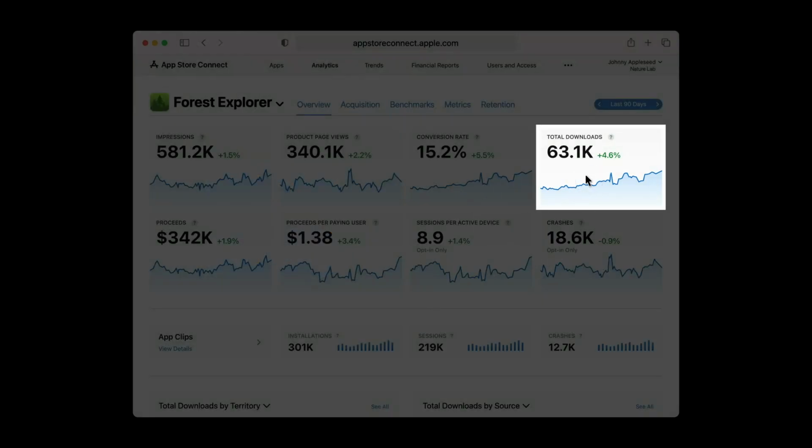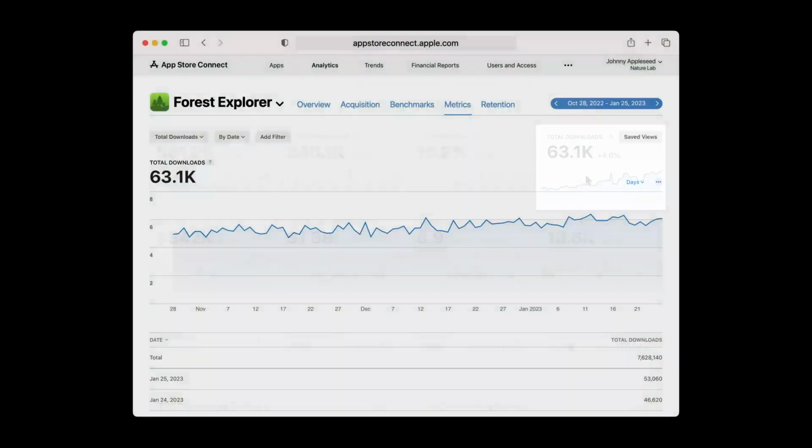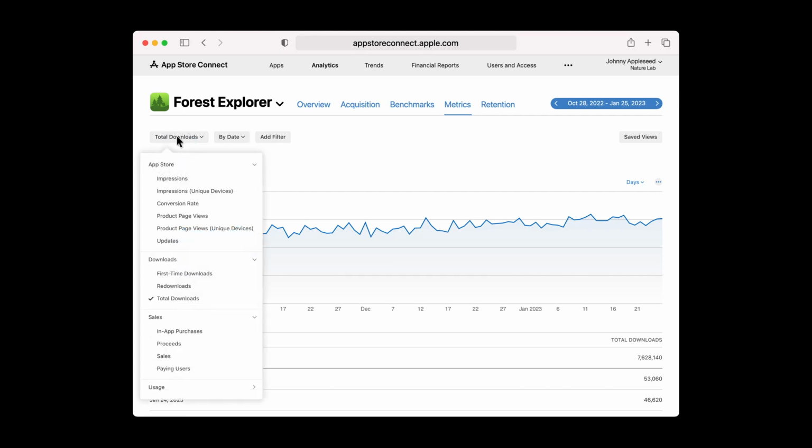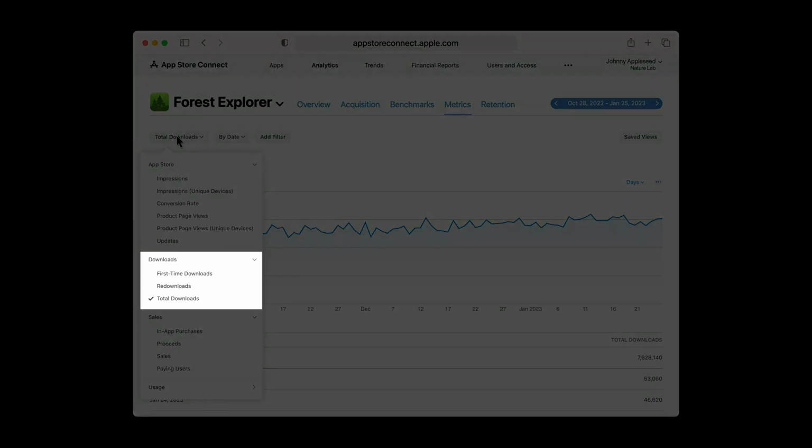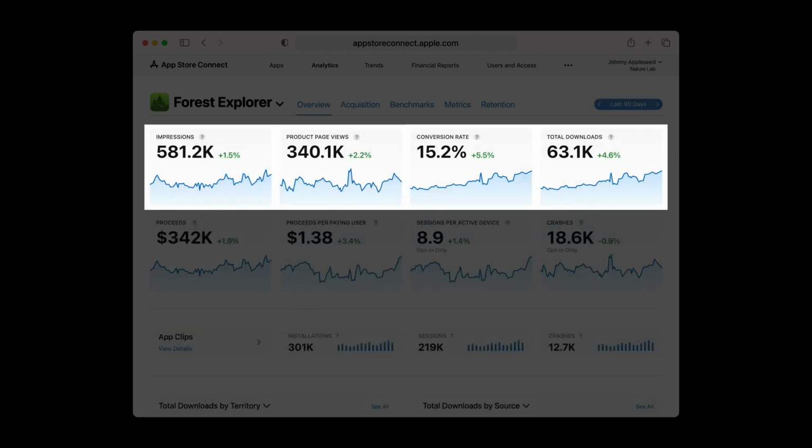If you click on Total Downloads from the Overview page, you can see how many people have downloaded your app over time. And if you want to break down your results by first-time downloads versus redownloads, you can select first-time downloads or redownloads from the metric dropdown. To recap this section, by closely monitoring these 4 metrics, you can understand how many users you're acquiring and how effectively you're acquiring them.